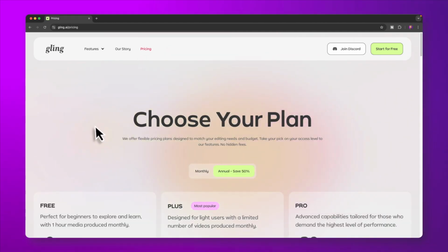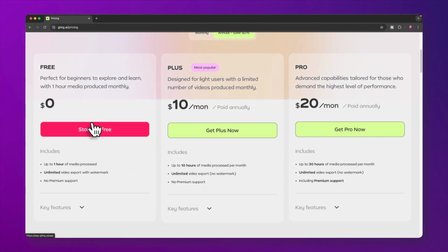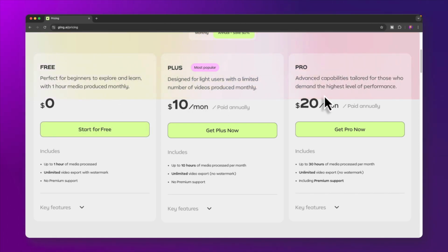Now, Gling has a few different prices. There is a free version, which is what I highly recommend that you download first. The free version does allow for 1 hour of media being processed, and it also has an unlimited video export, but that video is going to have a watermark on it. So the free version allows you to kind of experiment and play with the software, but you will need to purchase one of these other plans if you actually want to be able to export the video out without a watermark.